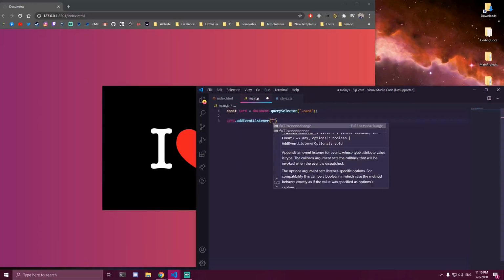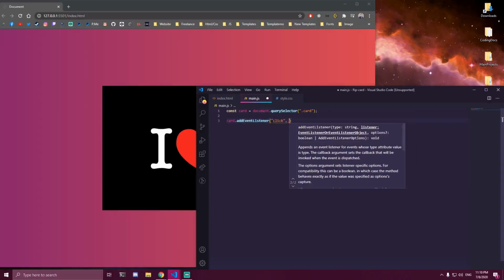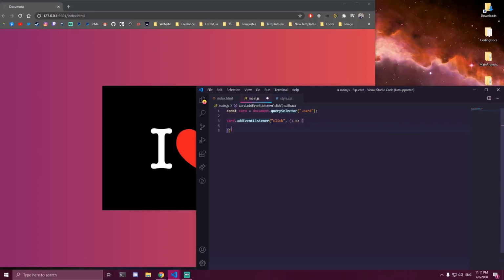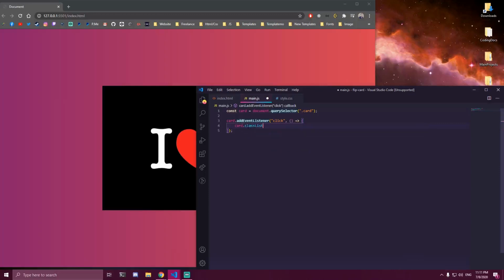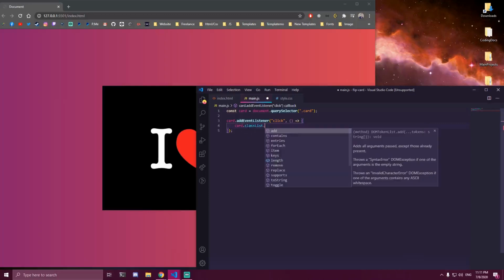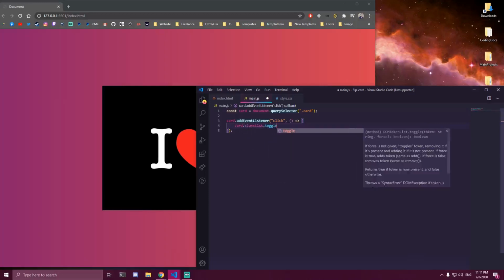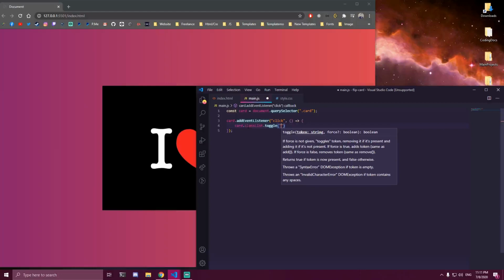It's going to be on click. And we're going to pass a function here. So whenever we click this, we want to toggle a class. We still didn't make a class, so we can give it a name here. So for example, we're going to do card.classList.toggle. And let's call this class flipCard, for example.